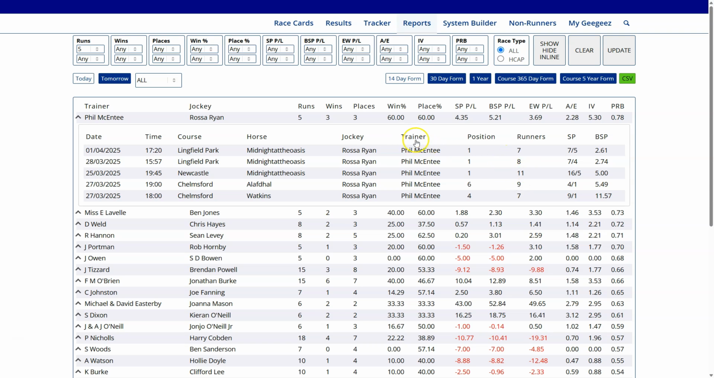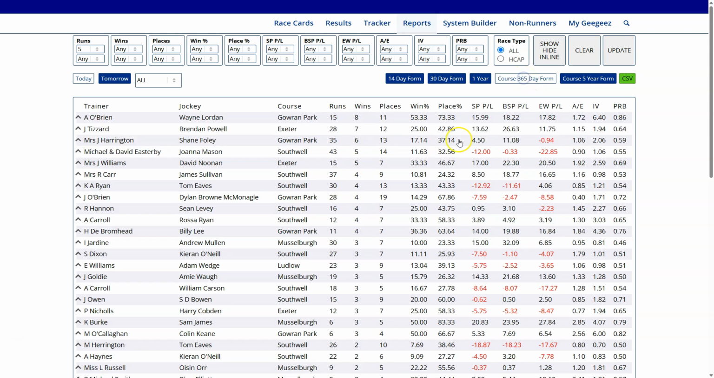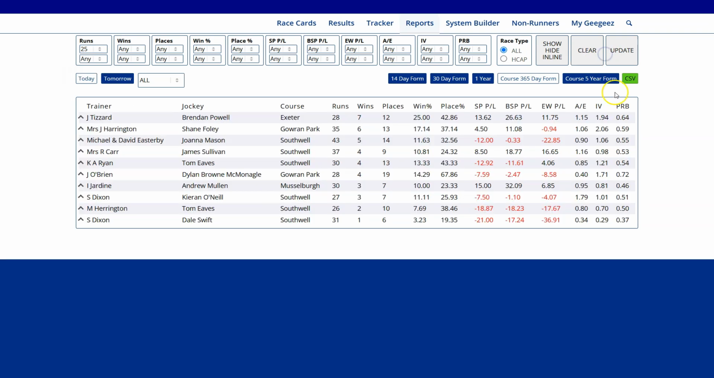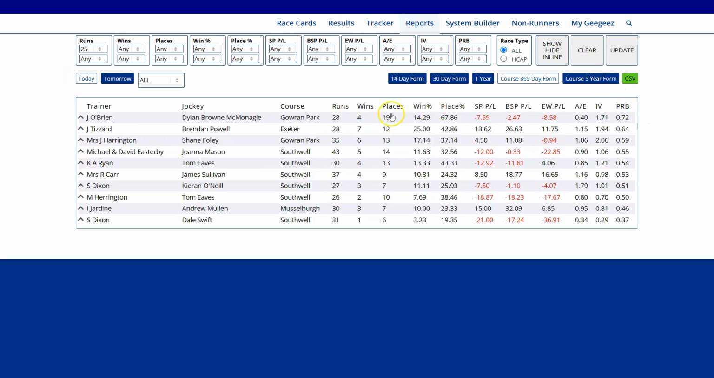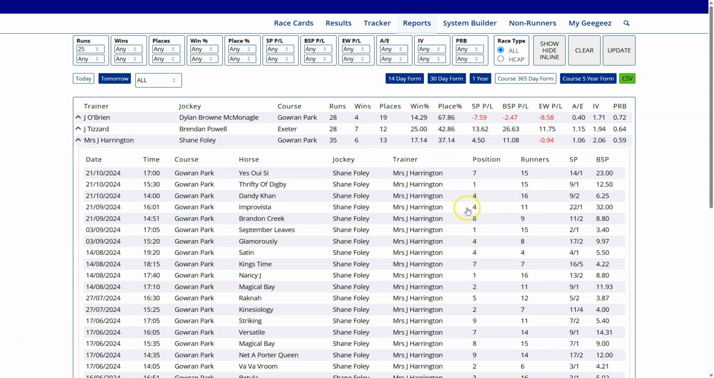ran less well. Now obviously this is a tiny sample size, but if we look at a more meaningful sample size, let's make this 25 plus. And again, do the same thing. We can have a look at Jessica Harrington and Shane Foley at Gowran. And we can do the same thing here.